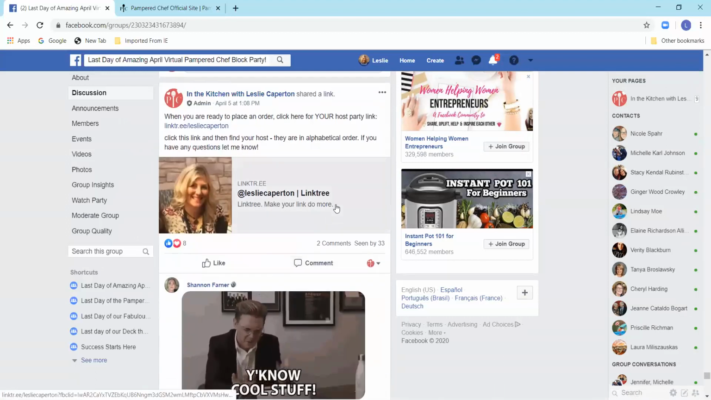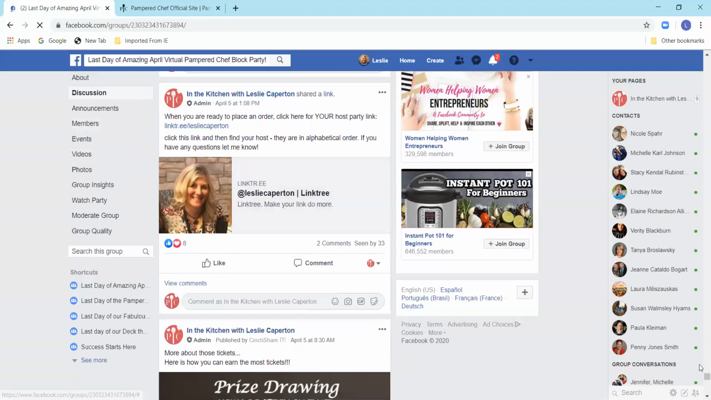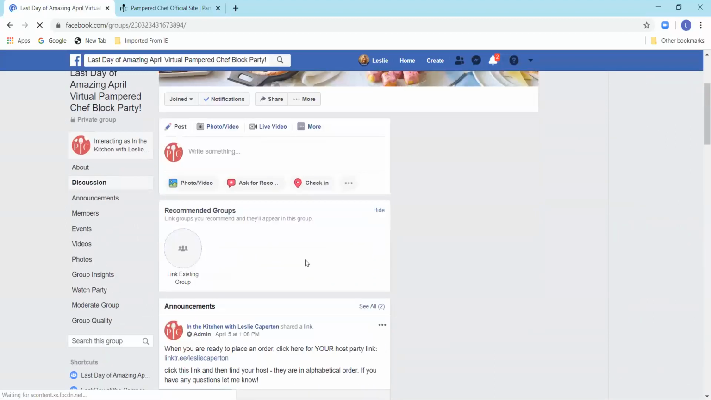There it is. Okay, so this is my announcement right here normally. When you are ready to place your order, click here for your party link, and there's my link tree. I'm going to click on that right now so you can actually see what it is. But this would be my announcement, and it says remove announcement because it was pinned to the top, or I can pin this to the top. I can click this and then watch, it's going to shift it and put it up here.